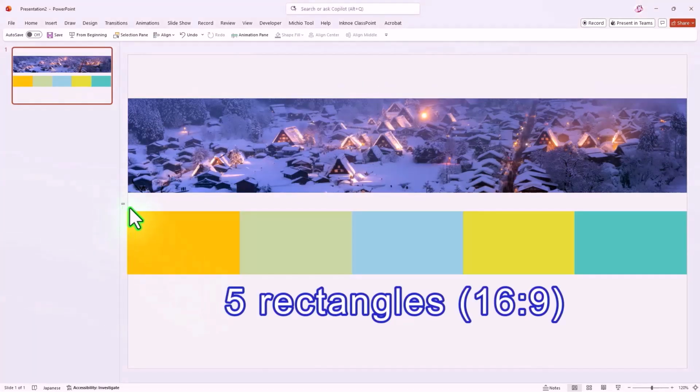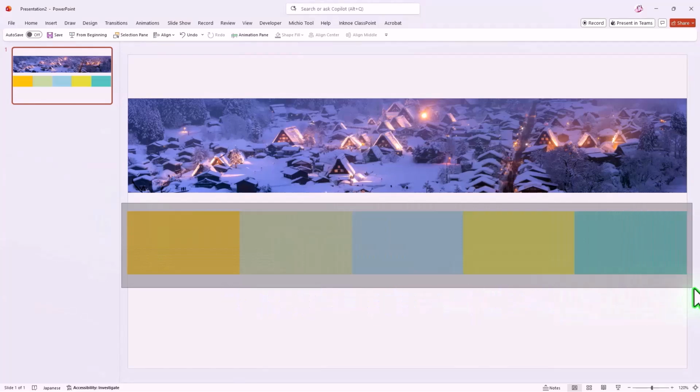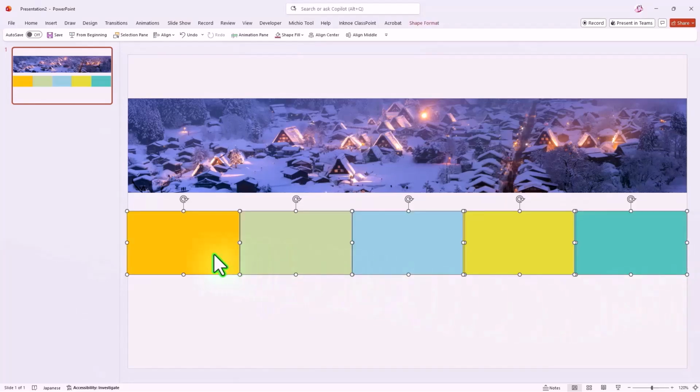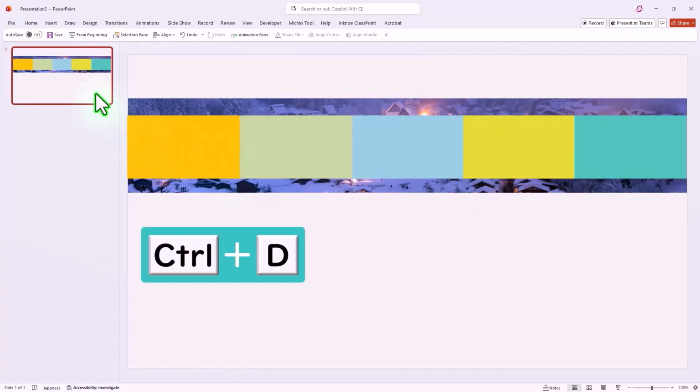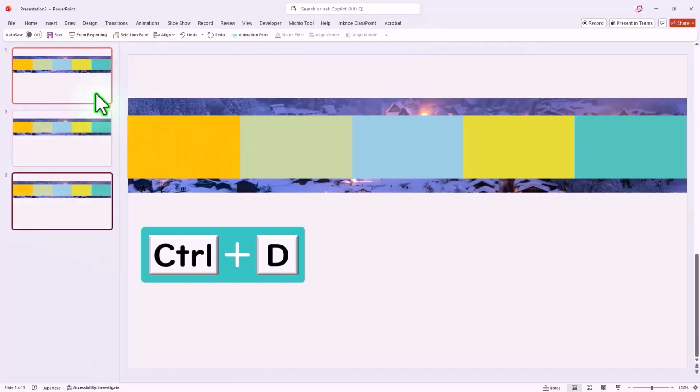Prepare 5 rectangles in a 16:9 ratio. Place the rectangles in front of the image. Duplicate the slide 5 times.